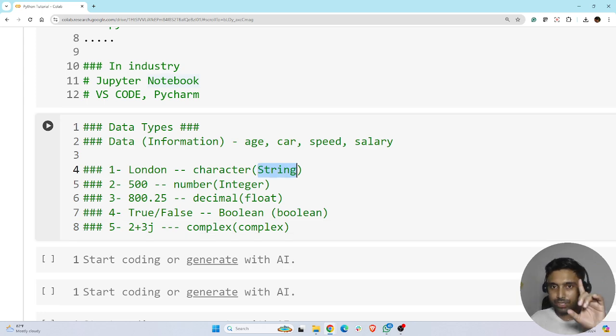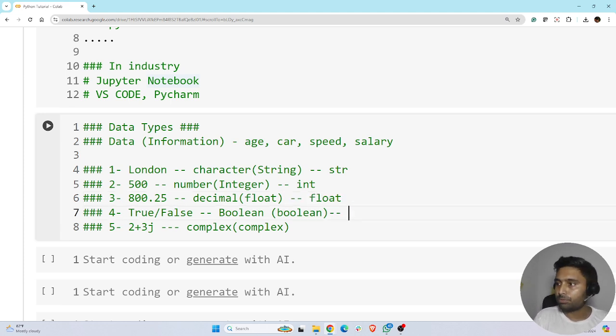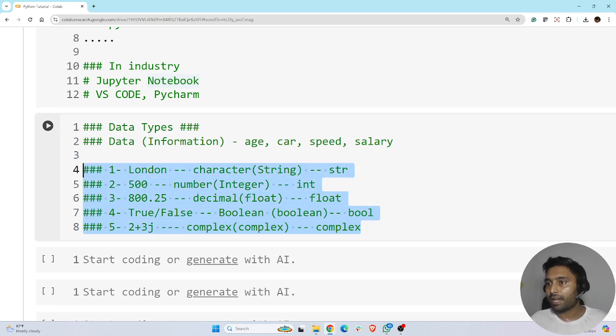String data type, first data type. How to denote it in Python? We denote it with str. Simple. How to denote the integer data type in Python? int. Simple. How to denote float? float. Simple. How to denote boolean? bool. We have to write only bool. That means if I write str, Python will understand automatically, oh okay, it is a string data type. If I write bool, it will understand. If we talk about complex, we have to write complex only. All these 5 data types we have in Python.